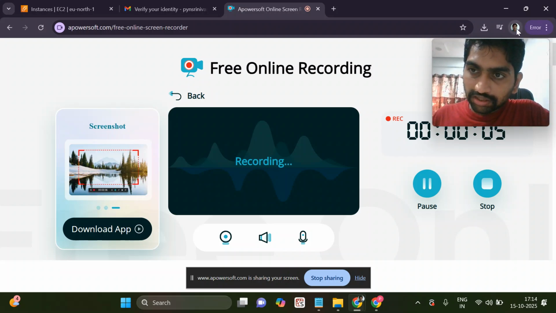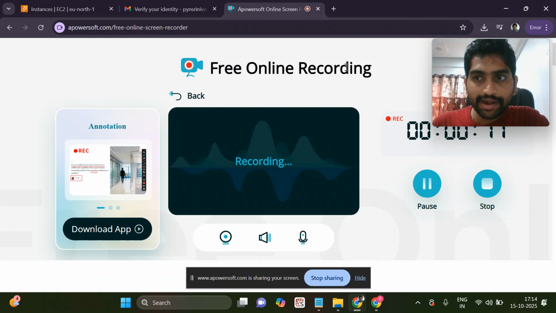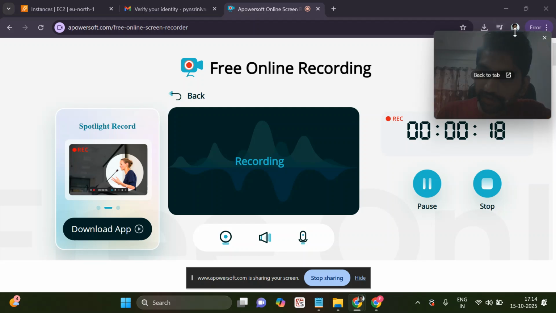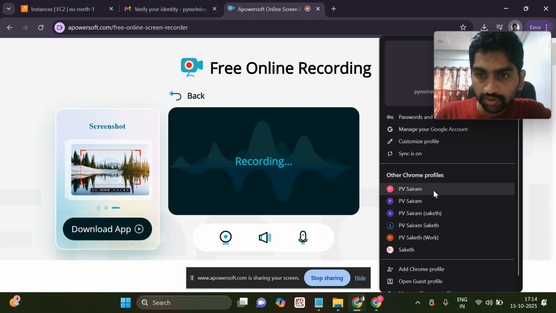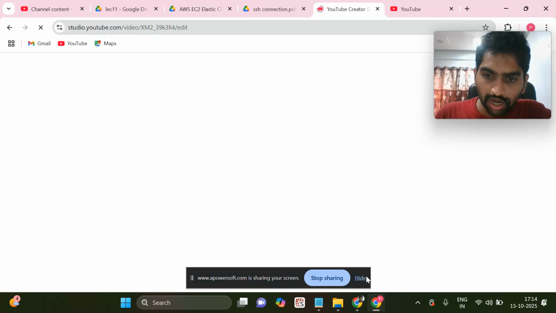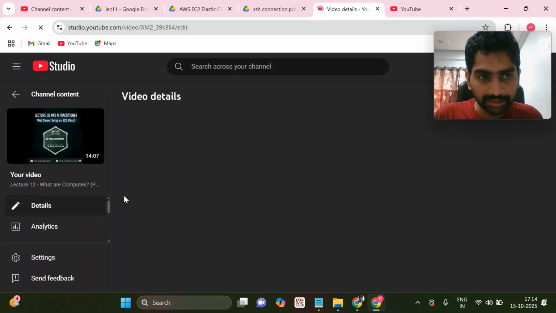So in the last to last lecture, we understood how you can do SSH in your Mac operating system, but the majority of our users are from the Windows operating system. So that's why it's important for me to tell you guys how you can connect via SSH from Windows. We will see the step by step approach.